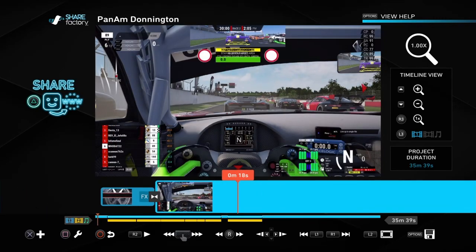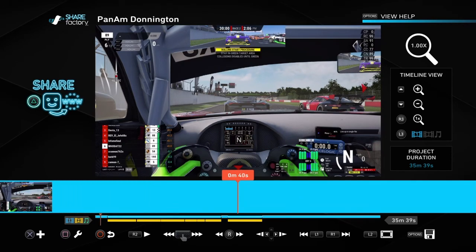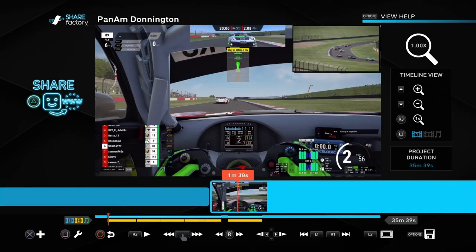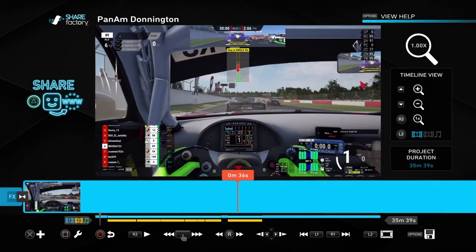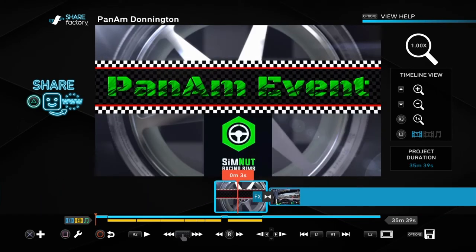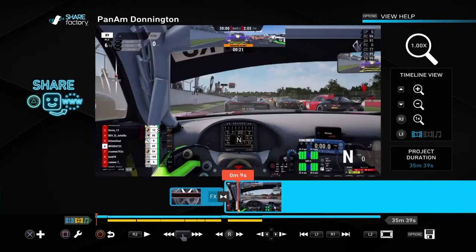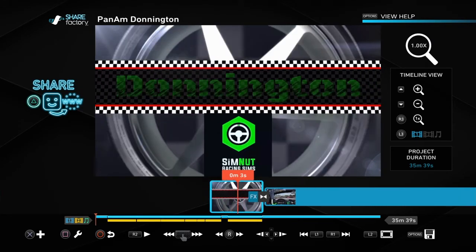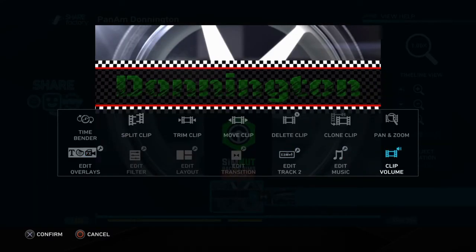Let's see, nice smooth transition. That's how you add that. Next, what we need to do is go ahead and clone this clip so we can add it as an end screen. It doesn't allow us to add one at the beginning when we select the theme, so we're just going to clone this title clip.